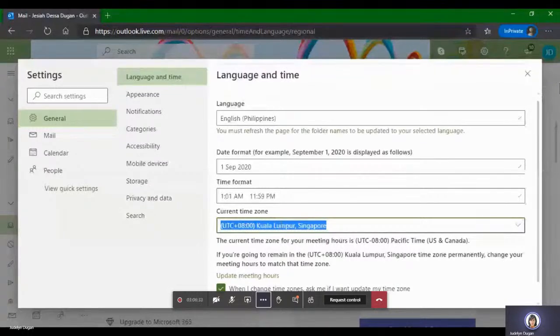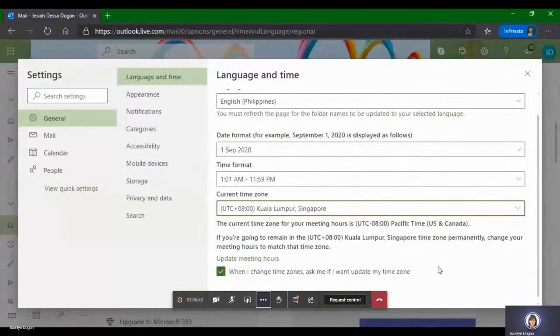Okay, there you go. After that, you have to click save. Since I have already set this one, I cannot see save already. So for example, I will change this one so that I can see the save button here. There you go. I will click save. Once you have saved that, it means you have set up your language into English Philippines and your time zone is Kuala Lumpur, Singapore. Then you can close that.